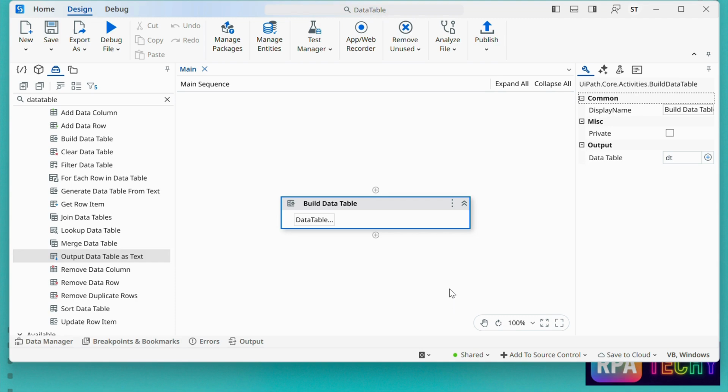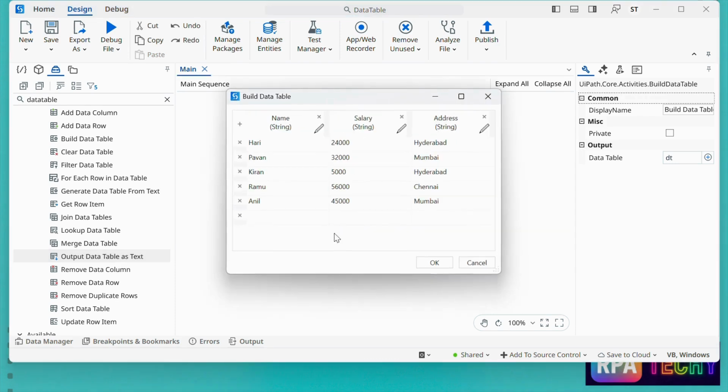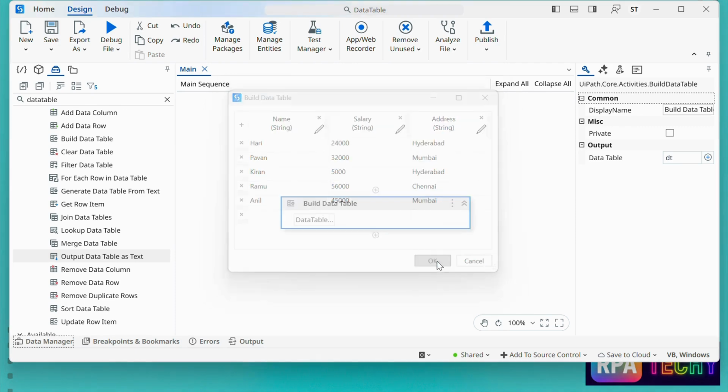Output DataTable as Text activity is used to convert the data table into text format. This activity separates each column with a comma and each row with a new line. I have created one data table containing name, salary and address. So let's see how we can convert this data table into the text format using the Output DataTable as Text activity. So let's click on OK.